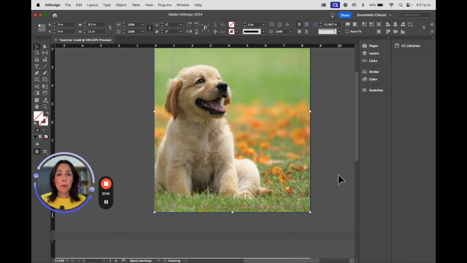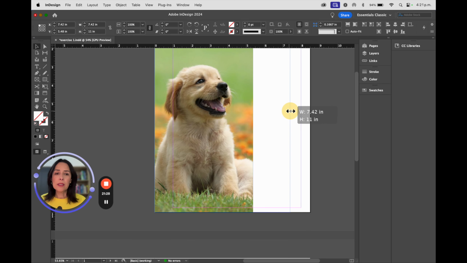To undo is Command Z. Remember that we're talking about a frame, something that is contained inside. This picture is contained inside a rectangular frame. So if I just want to have one part of it, I can do this, okay?